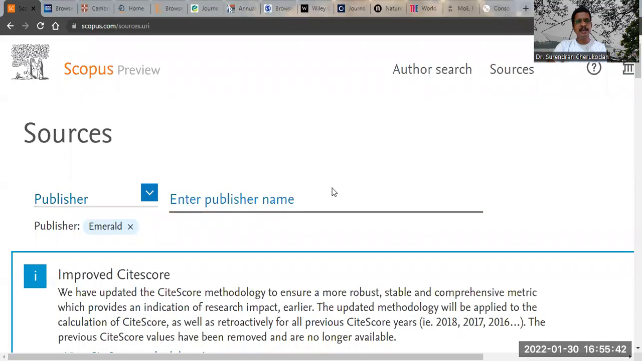I share the Scopus homepage. As you know, Scopus is an indexing database. What does an indexing database do? It does many things. It collects metadata from full text databases and gives us a single window search facility for identifying articles across many platforms, published across many full text databases.